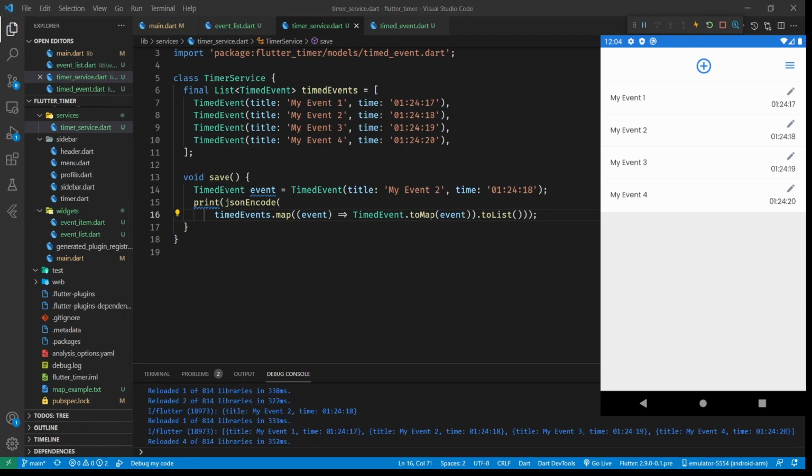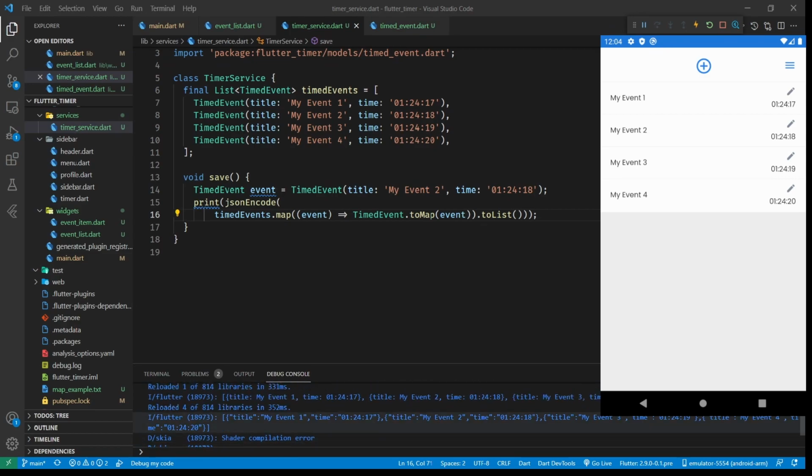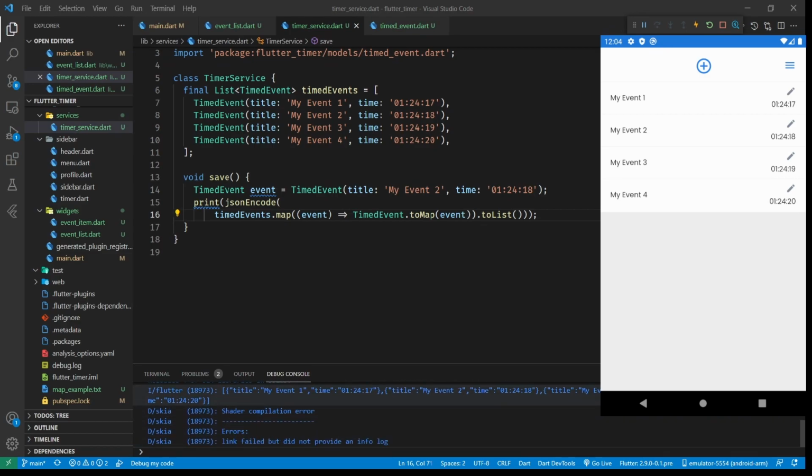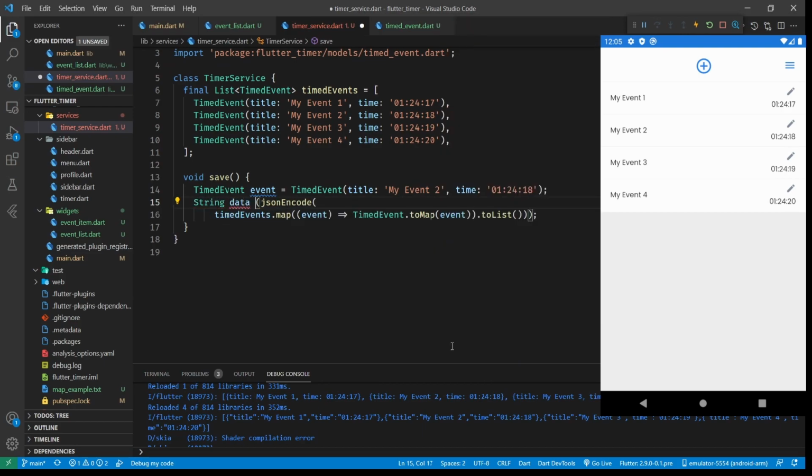And again, when we hit our button, we get, don't worry about that error, but what we do get is our JSON document, which is a string that we can do something with. Okay, so instead of printing it, we're going to set that string data equals JSON encode. And what are we going to do with it? Well, we're going to save it using shared preferences.